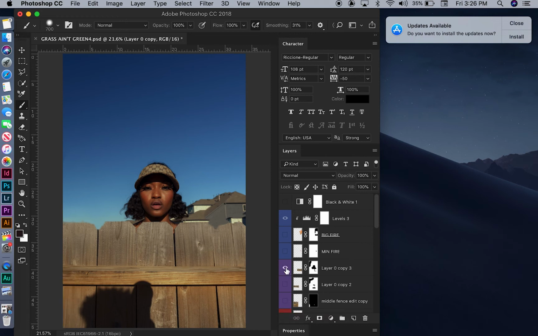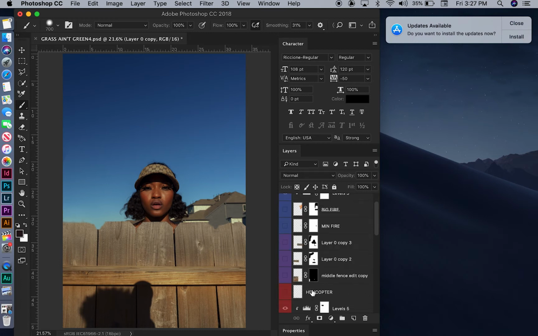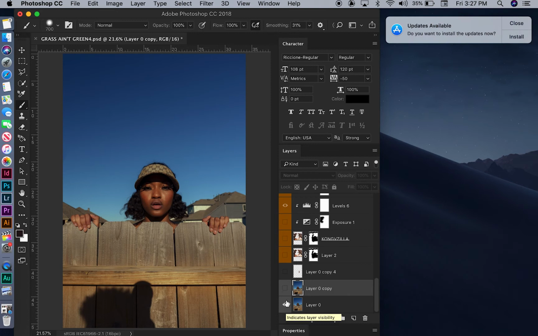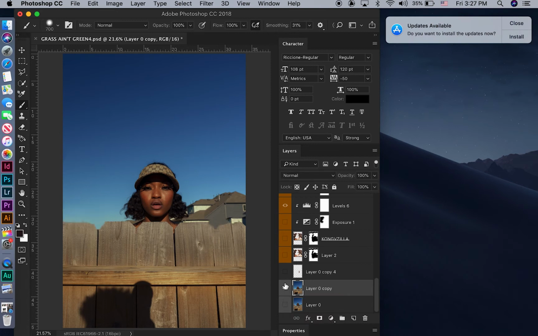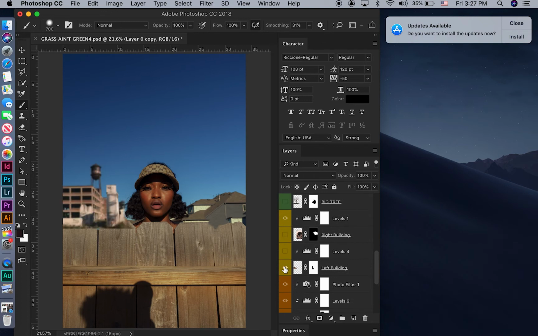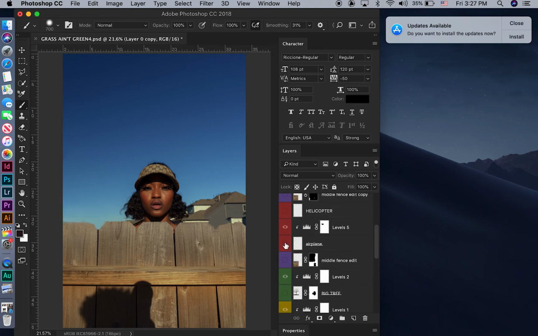I'm trying to see. Sorry, y'all. Hold on real quick. Let me make sure I'm not using the wrong one. Okay, I think I'm straight. Oh, okay, there we go. This is what I did.